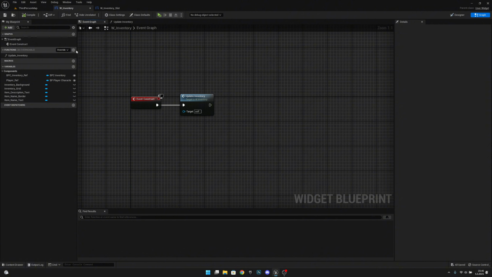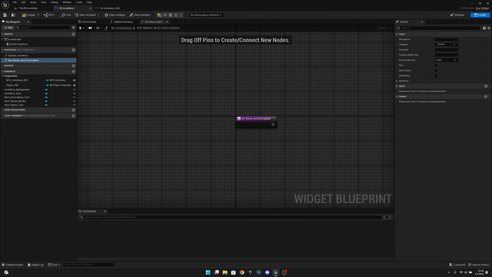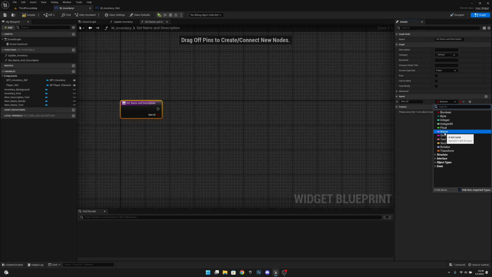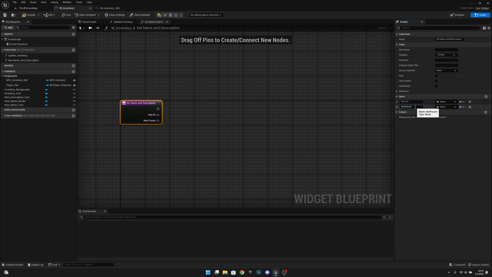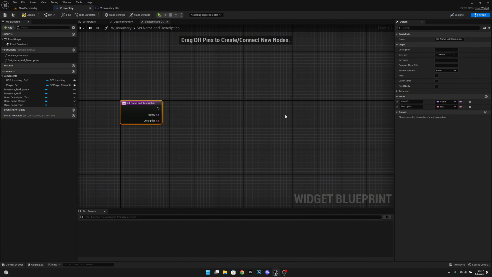We will have to create yet another function, which will be called set name and description. And here, what we want to do is add two inputs. The first one will be called, of course, the item ID, which will be the variable type of name. And the next one will be called description, and it will be type text. Then let's add a sequence.